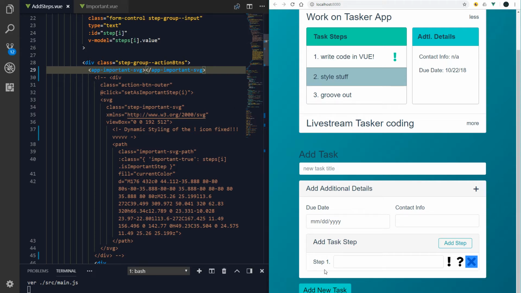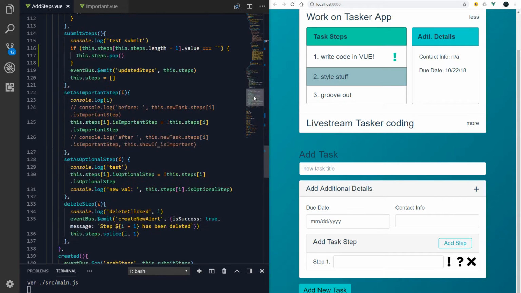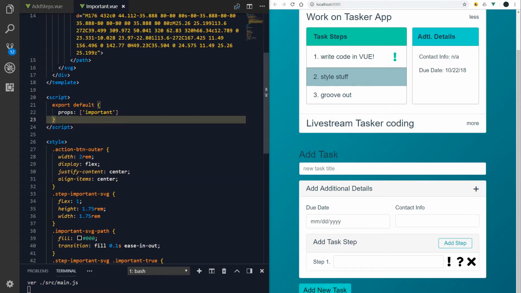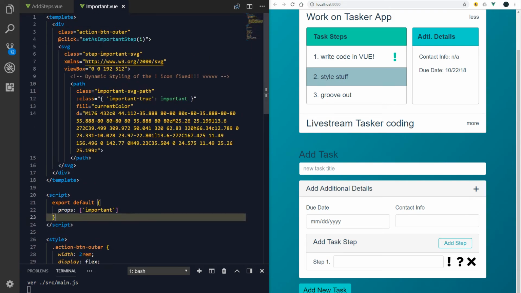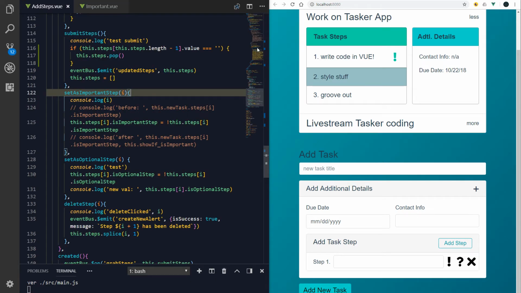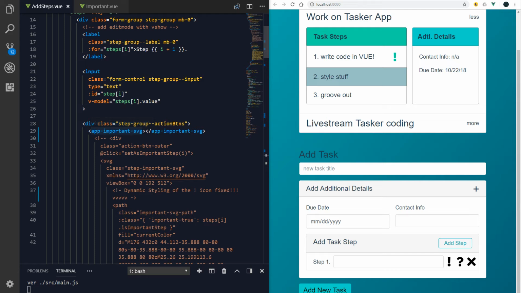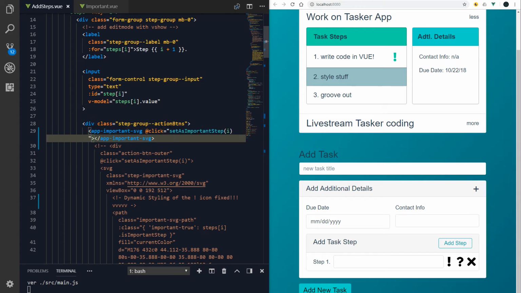And all we really needed to do is just be changing its color. It's not really holding any value anymore because that's being handled in this component still, set as important step. So if we look at our important component and we have this click listener here, we're going to take that out of this and put it on the component itself right here. Maybe that'll work, maybe it won't, but we'll have to see.